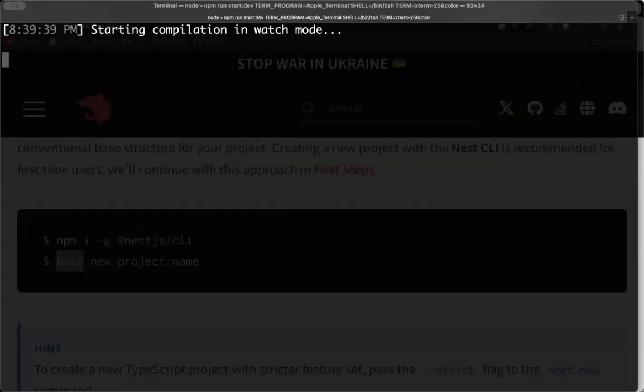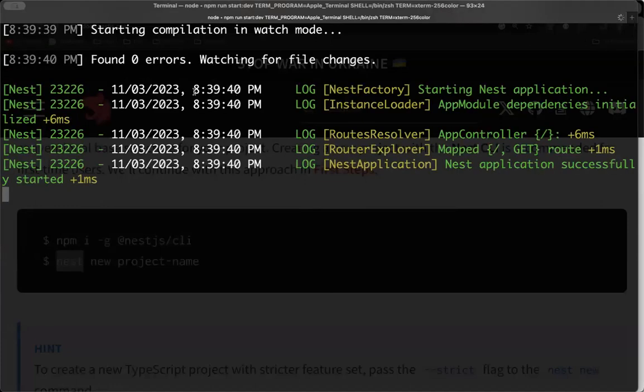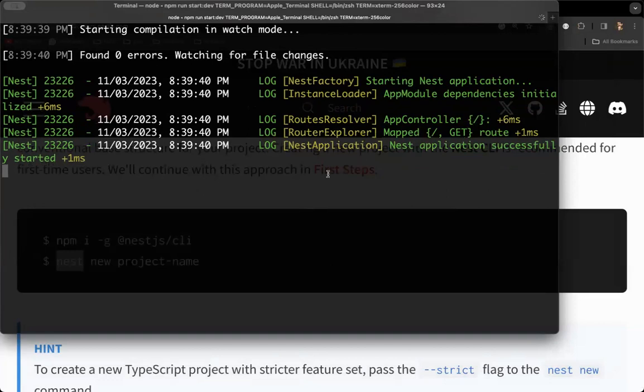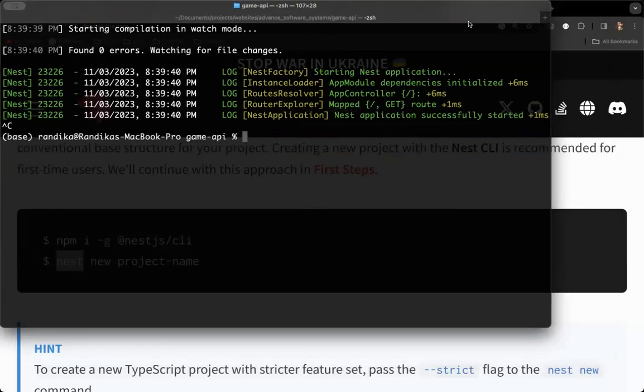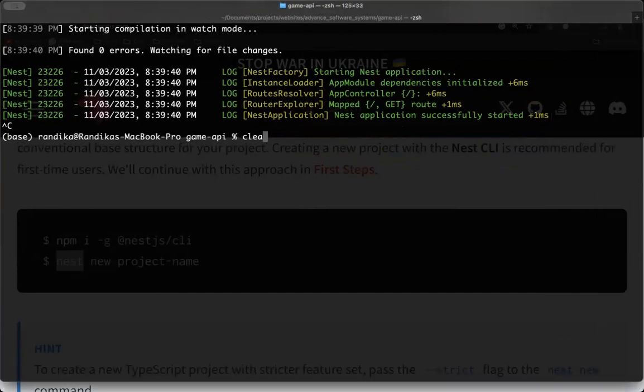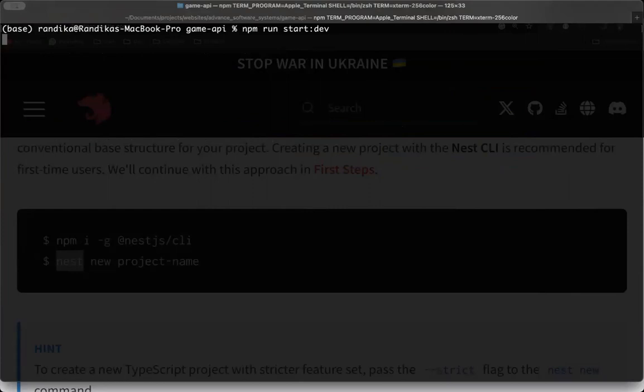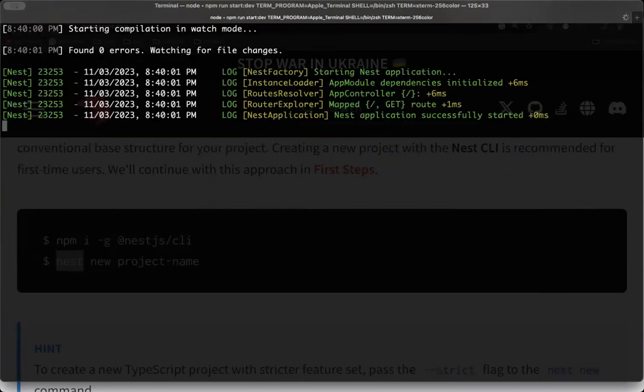So it will run the application, and as you can see, there are a bunch of application logs happening in here. Basically it's saying the application has started, and so on and so forth. You can get the idea: the Nest application successfully started. That means the application is working as expected.